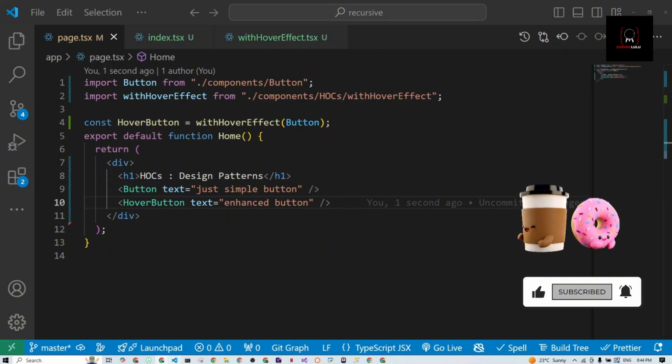HOCs are really powerful tools for making your code more reusable and easier to maintain. I hope this example made the concept clear and helped you to see how HOCs can be used in your own project.